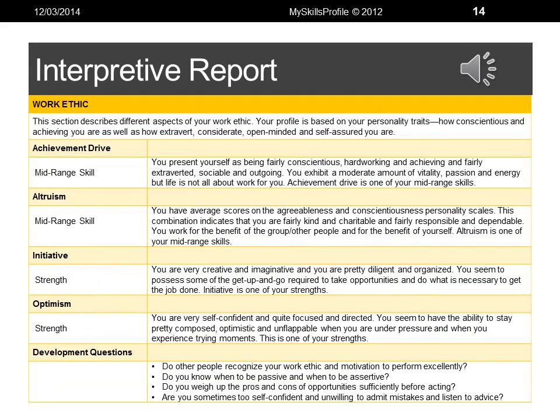This is an extract of the synthesis feedback report. It covers the test taker's profile on 4 competencies, which provide a picture of their work ethic, achievement drive, altruism, initiative, and optimism. The report is in a summary tabular format, and it identifies the test taker's skill level in each area, and it provides a concise description of their competence. The final section in the table poses development questions for the test taker to consider. Development questions are tailored to scale scores.